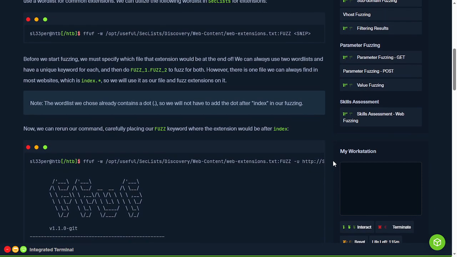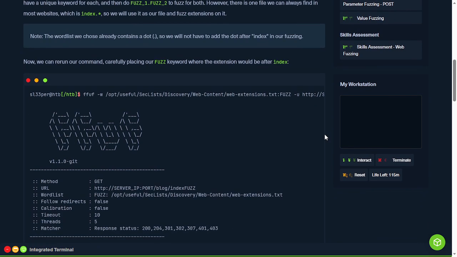Before we start fuzzing, we must specify which file that extension would be at the end of. We can always use two wordlists and have a unique keyword for each, and then do FUZZ_1.FUZZ_2 to fuzz for both. However, there is one file that we can always find in most websites, which is index.*. So we will use it as our file and fuzz extensions on it. The wordlist we chose already contains a dot, so we will not have to add the dot after index in our fuzzing.